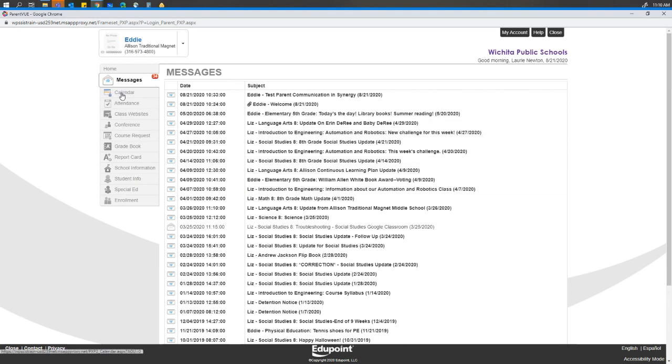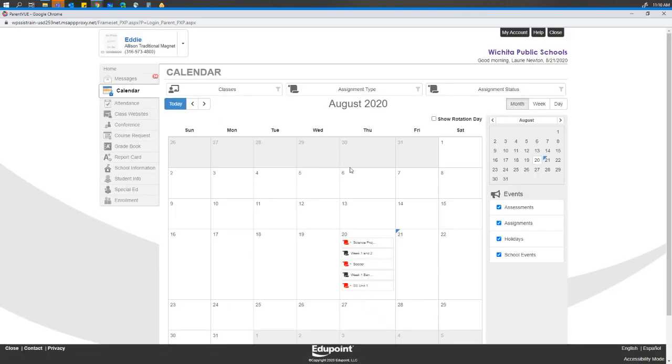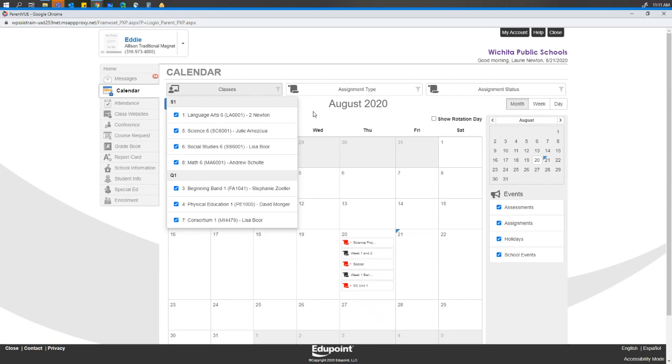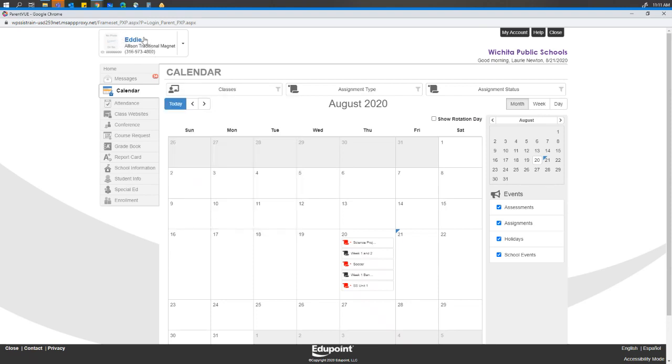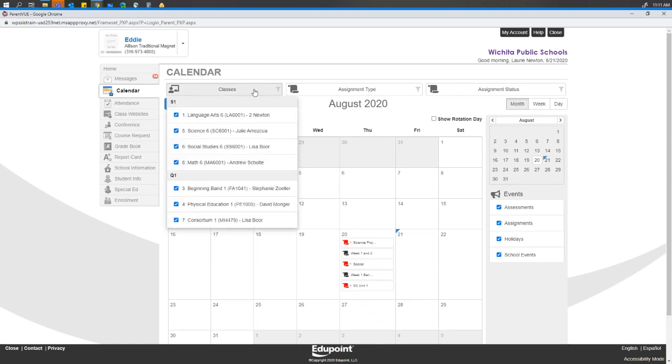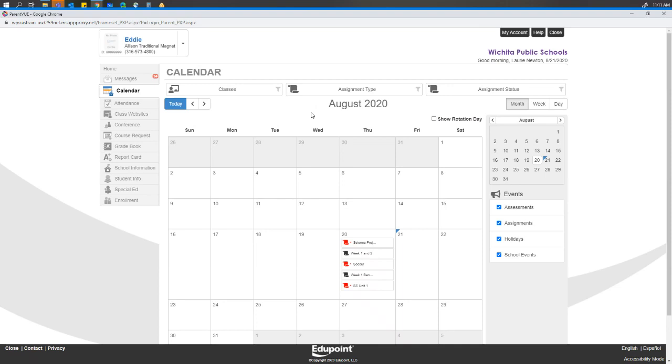Next on the menu is our calendar. And they've done some updates to the calendar feature in here, and I really kind of like it. So you can have the choice to look at your calendar by month, week, or day. Okay. And I can come into classes and look at this. Now, I am focused to Eddie. So since I'm focused to Eddie, I see Eddie's classes. I could turn and focus to one of my other kids as well. If I only wanted to see the language arts class, I could take off these check marks and only see the language arts class. So you can filter to the classes that you want to see. I could also see assignment types.